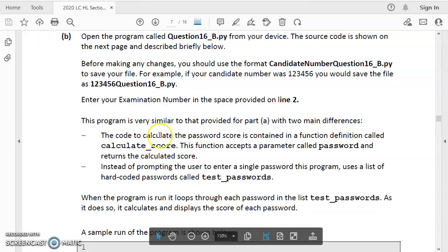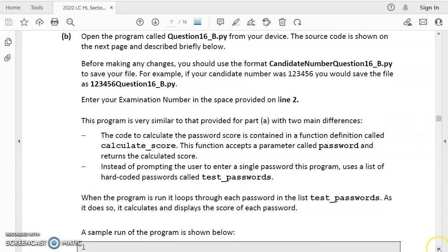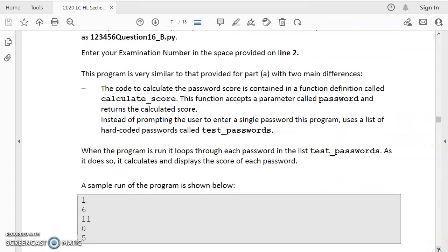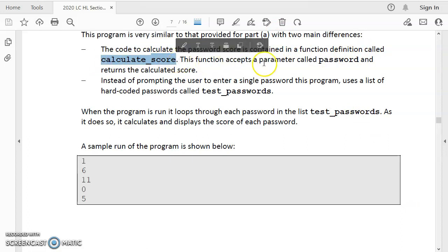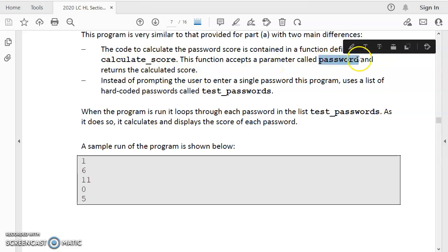Perfect. So going back here, this program is very similar to that provided for part A with two main differences. The two main differences are the code to calculate the password score is contained in a function definition called calculate score, so that's the function name. This function accepts a parameter called password and returns the calculated score. Okay, so it takes in the password that the user gives it, I would say, and then it returns the calculated score based on a load of rules.